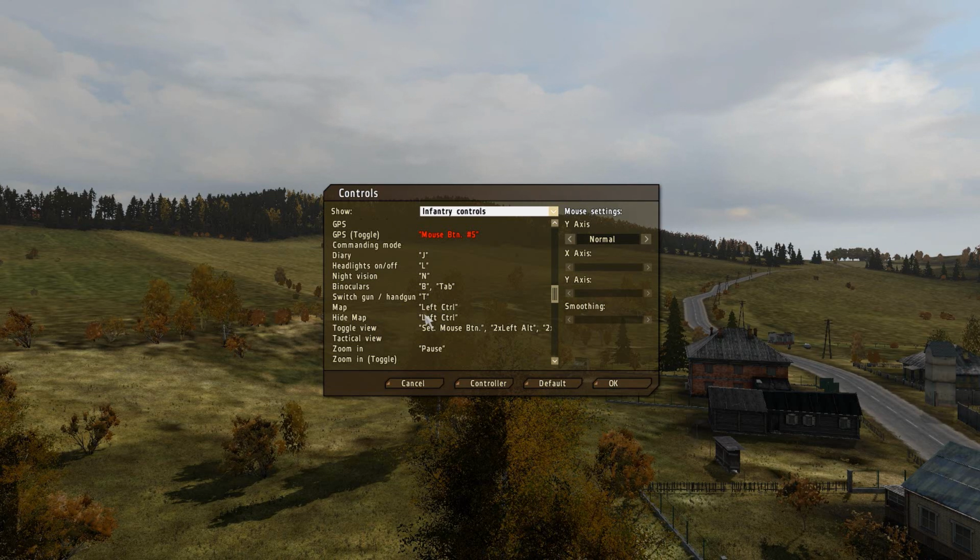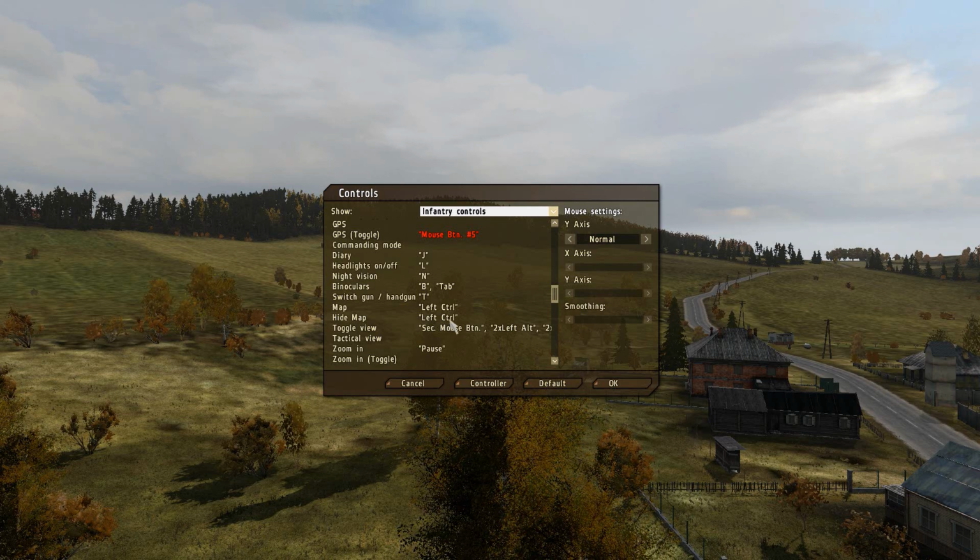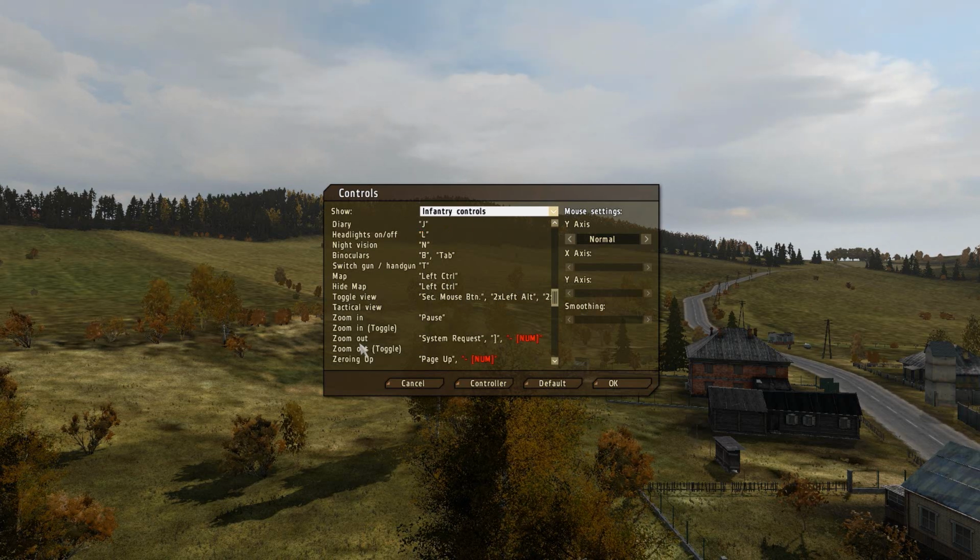Map, left control, pretty useful. By default it's M, which is a tad bit far away. And in ARMA 2, you're going to use your map quite a lot. It's a useful tool, so keep that one close to your hands. Toggle view, I got that on my right mouse button. Again, if I want to shoot somebody, I usually go to first person, so I got that on my right mouse button. Zoom out, same as in DayZ Standalone, I got that on a mouse key.